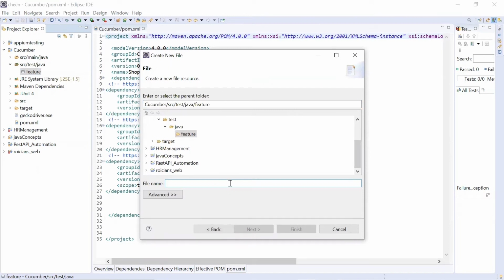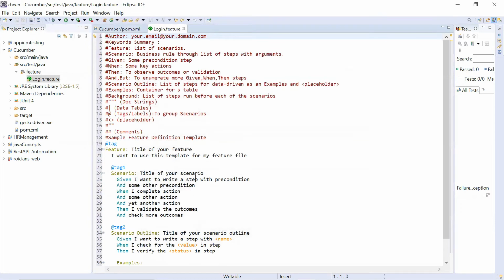I'm going to name it login.feature. So .feature should be the extension. Dot feature is the extension we are supposed to write when we are creating a feature file. Once you click on Finish, you will see your feature file automatically get populated. Guys, this feature file is being populated because in the beginning, we added the Cucumber Eclipse plugin from Marketplace. So this is also one of the preconditions. You can add the Cucumber plugin from Marketplace, which I've shown in my previous video. If you're not getting that, you can check the previous video.